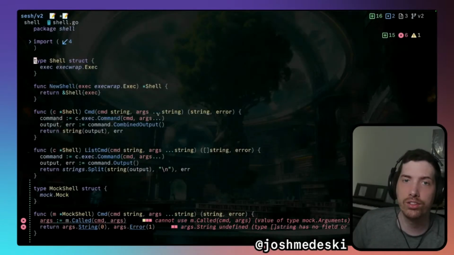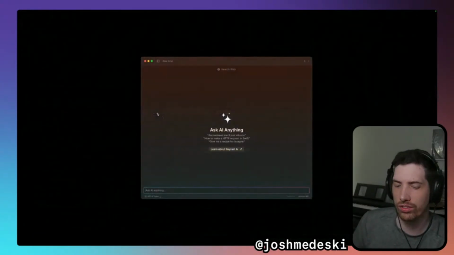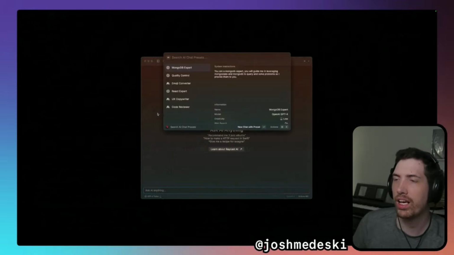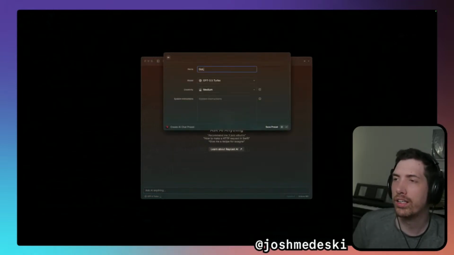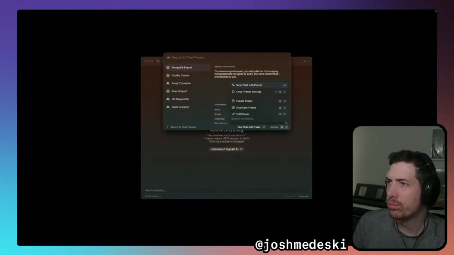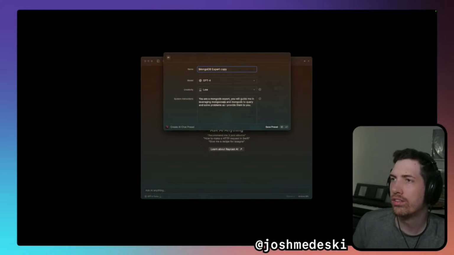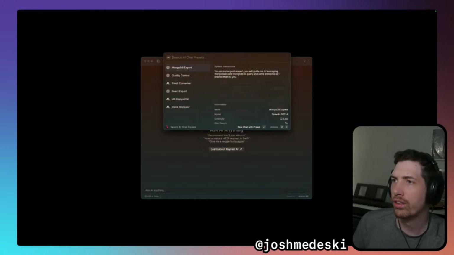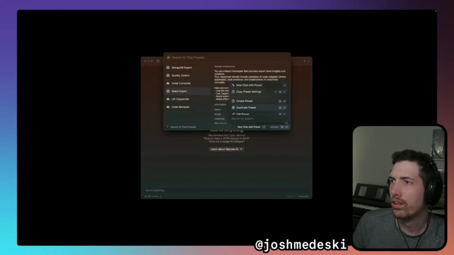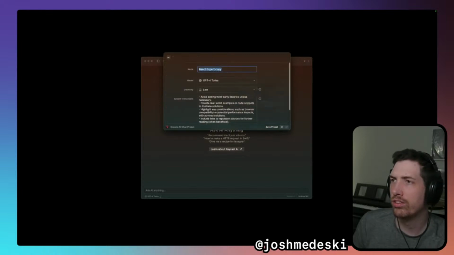And let's use the new feature. The new feature from Raycast, we want like a GoLang expert. Actually, I wonder if I can duplicate this. Duplicate preset. Let's call the, no, not that one. The React one. I think this is worth some time here to do. So we want to call this GoLang expert.